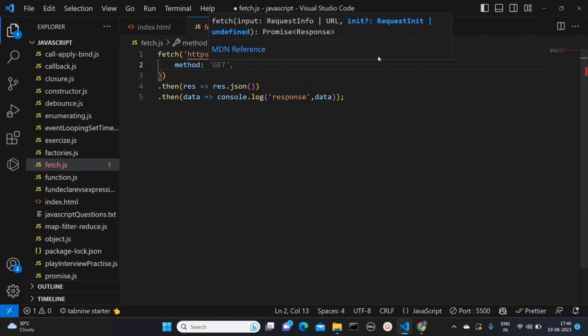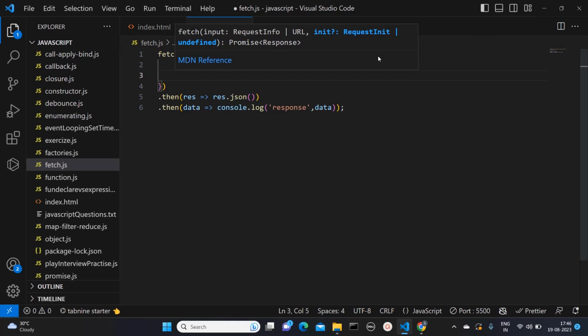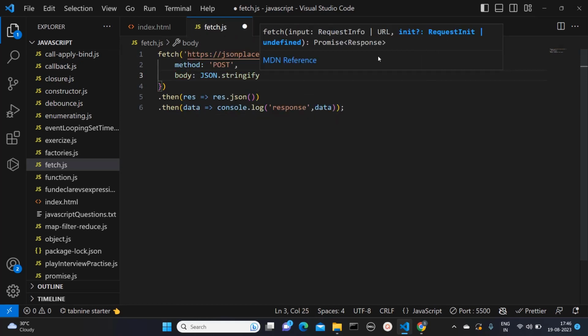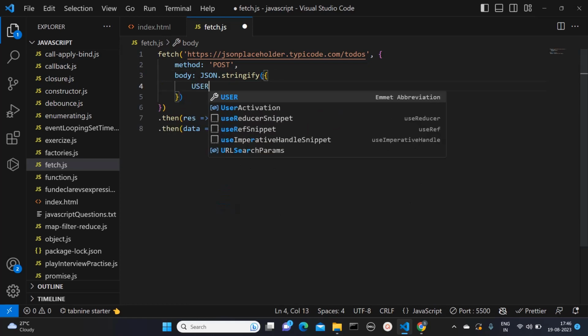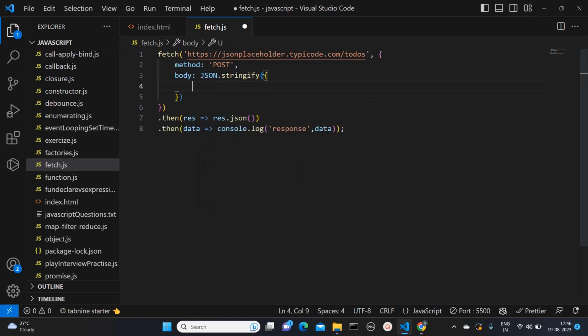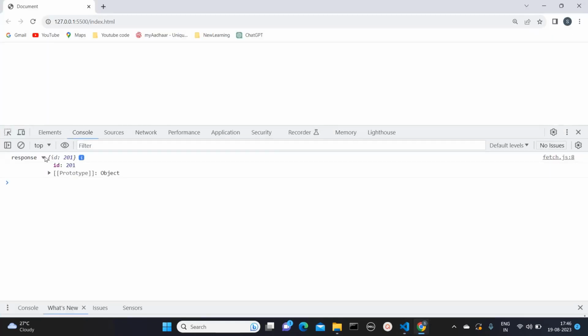You will have to mention method as POST, and then if you want to pass any body with that, you will have to pass that body. Here I don't have any idea whether this API accepts a body or not. Just let me take some reference. Okay, let's say userId, but this is the way you should be passing a body to your API. This is just an example, you can use it. Let's see in the browser whether I get a response. See, I'm getting the response as well.